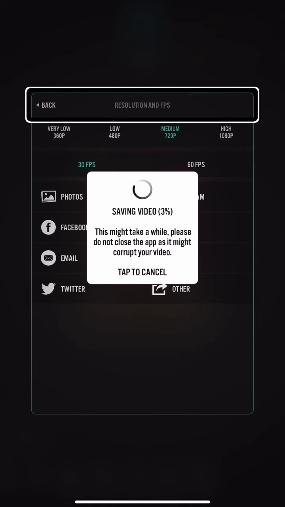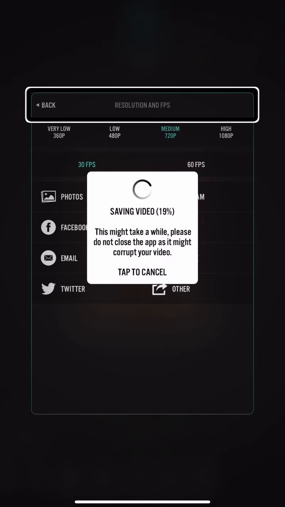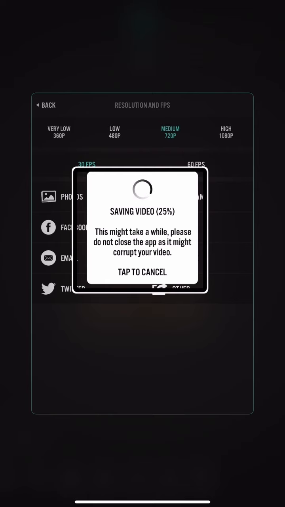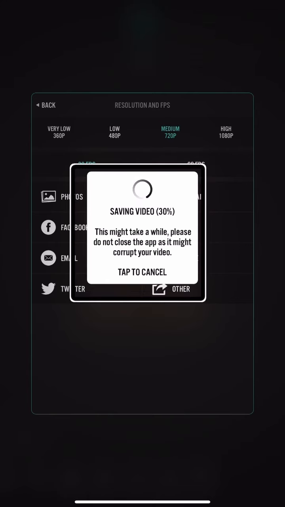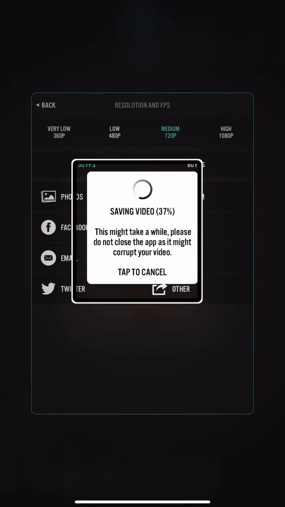Resolution and FPS. Okay, now this little bit also doesn't really read out what the notice is that it says on the screen, so I'm going to put screen recognition on for a second. On. Okay, and I need to actually tap on it because it's not very friendly. Saving video. 19%. This might take a while. Please do not close the app as it might corrupt your video. Tap to cancel. Button. Saving video.